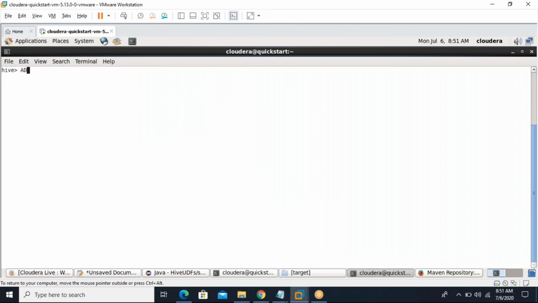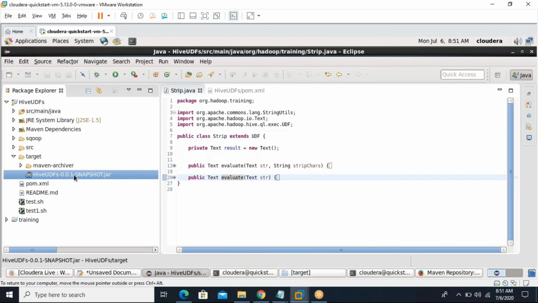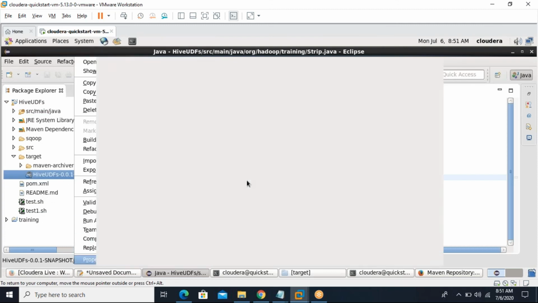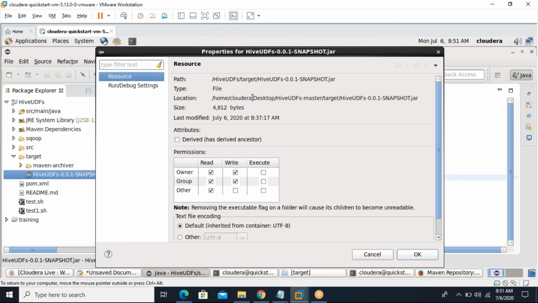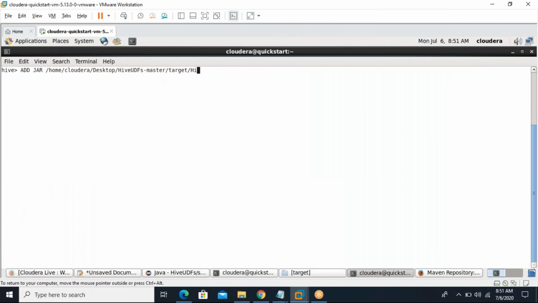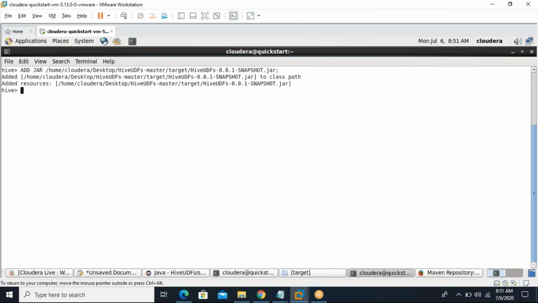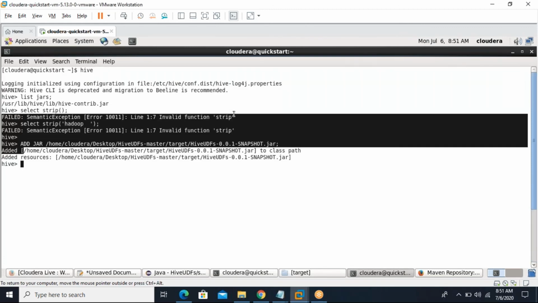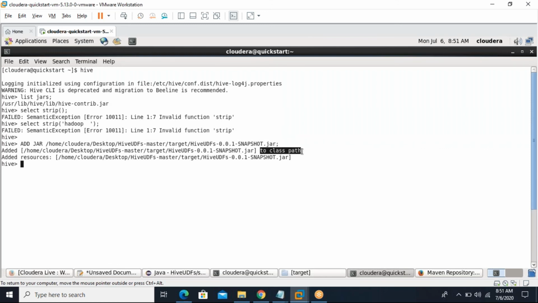Now in this space, you just add the jar file. So how do you add it? You go to this jar file and click on properties. You'll be able to see the entire file name, right? So just copy that file name and then add jar, and then you can see a message that it's added. Okay, it says this entire jar file is added to the class path.